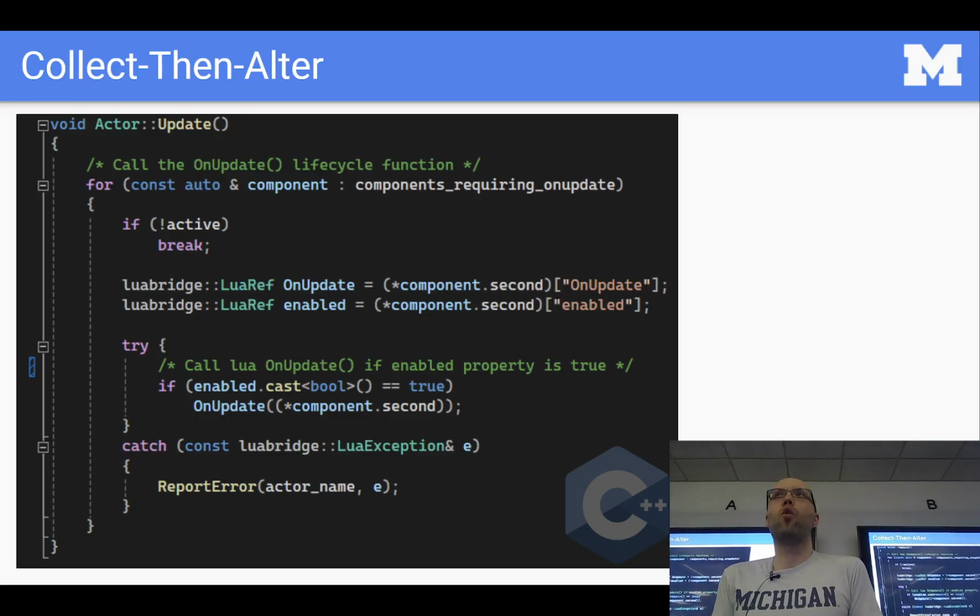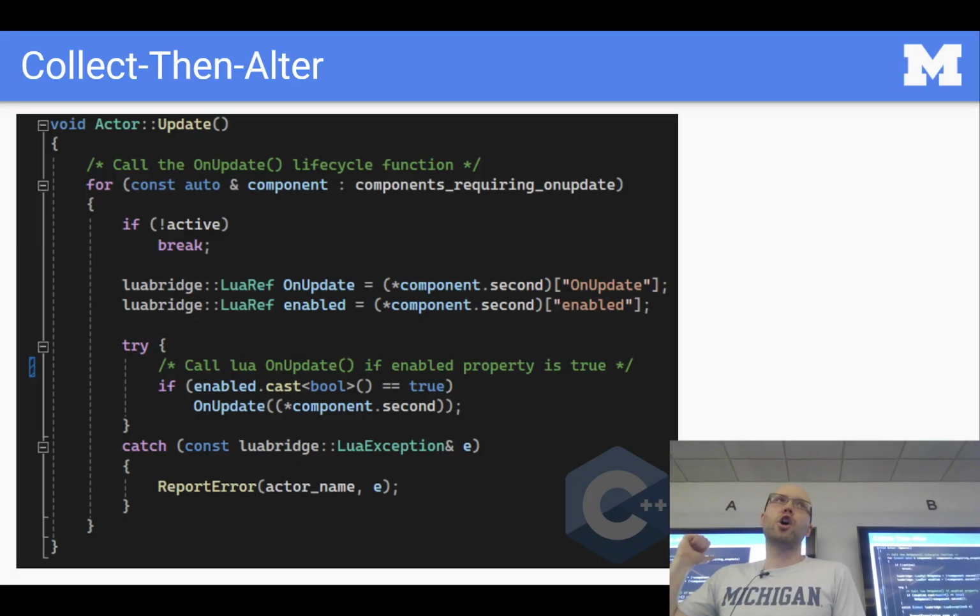But what happens if you run this onUpdate function and a Lua component during the update tries to get rid of another component in your component container? You've just run into the same issue we were just showing you, where we're iterating through a container and something in that container causes us to alter the container, right? You do not know what the user is going to do in that onUpdate function. You don't control that anymore. It's up to the game designer. It's up to your user to write that function. So what are you going to do?